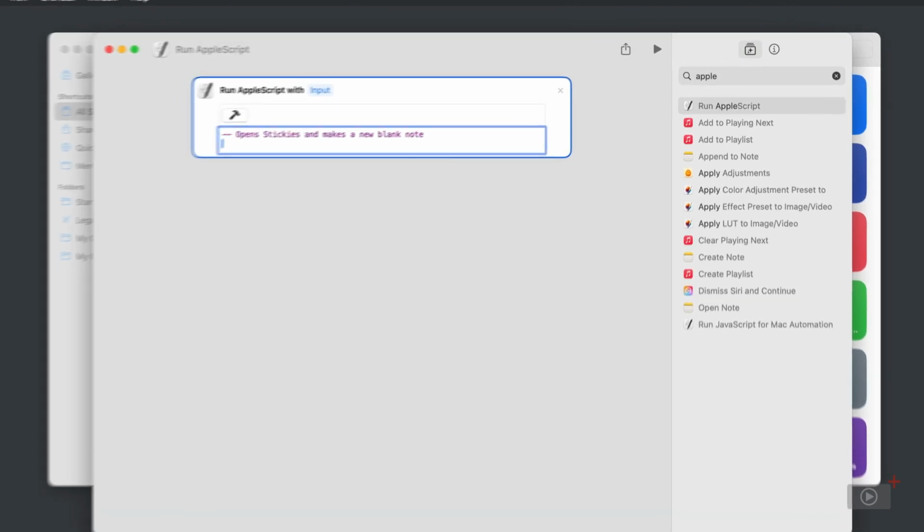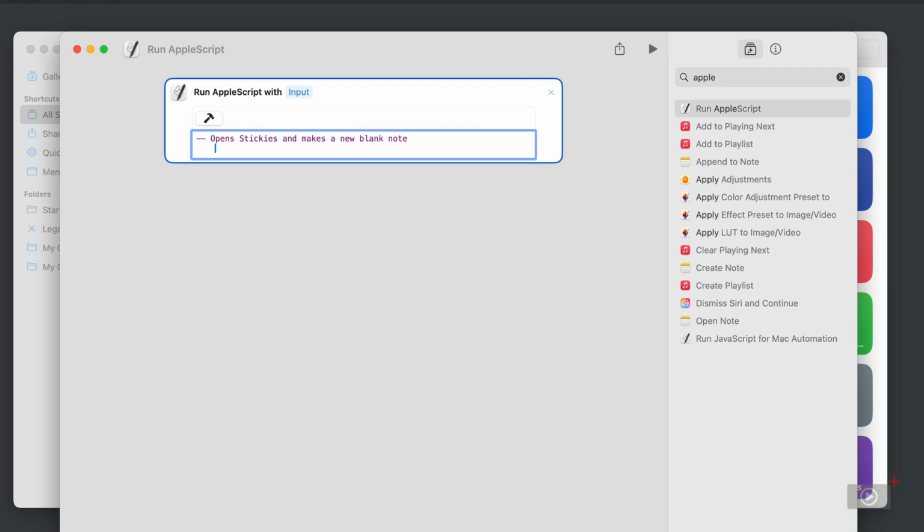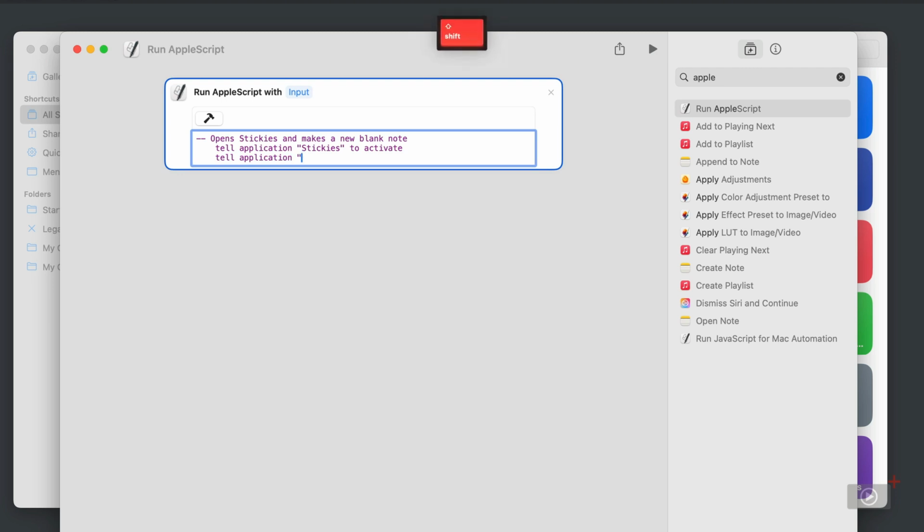Okay, next our first line of code. So I'll indent this with tab, and we need to tell an application to do something. And that application is Stickies, and we are telling it to activate. Then we just need one more line, and we're going to tell an application. And this time the application is System Events. We're going to tell it to execute a keystroke.